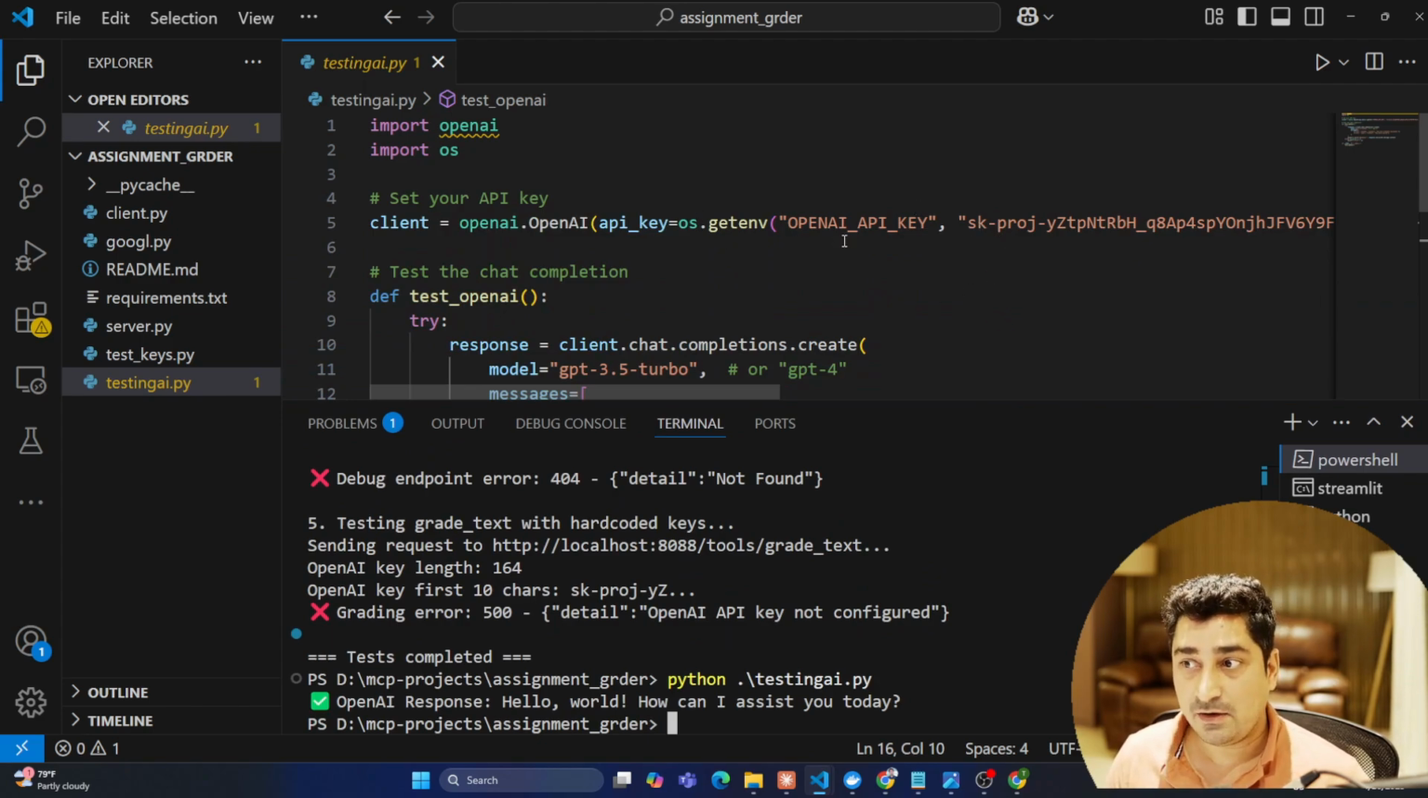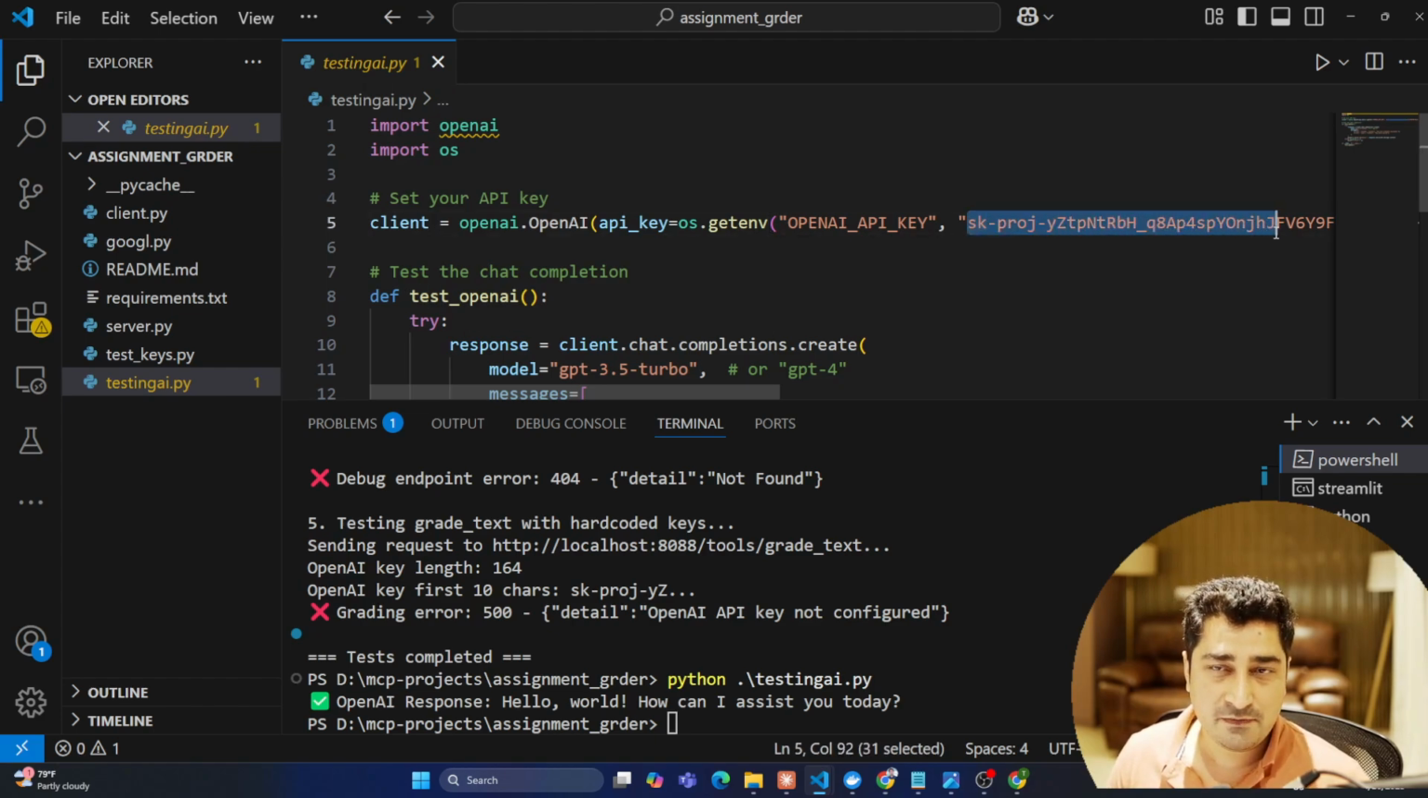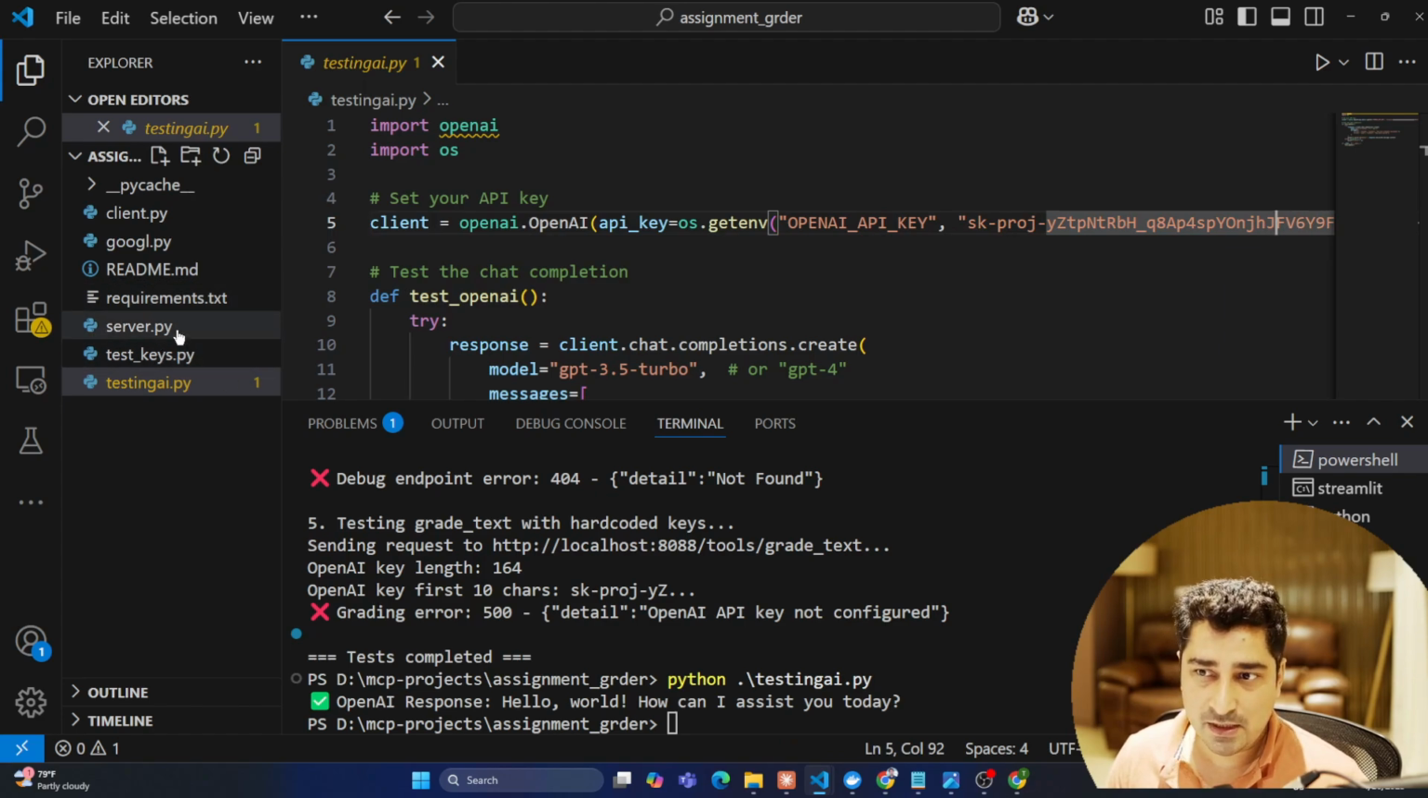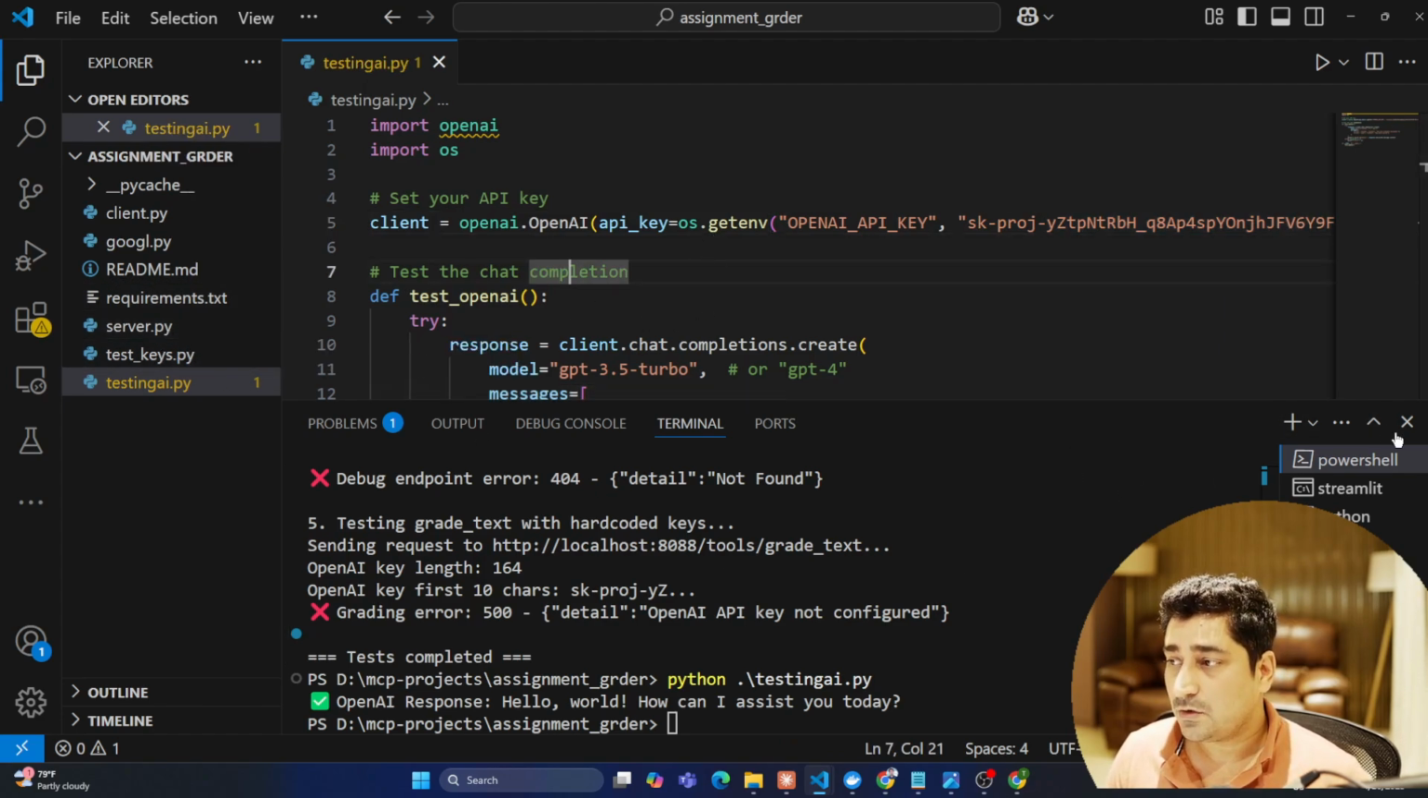Now, if this key is working for you, you can go ahead with this particular key, save it somewhere for now, and then use it when I'm going to show you the server API, basically the server Python code. Okay. So this is the first part.